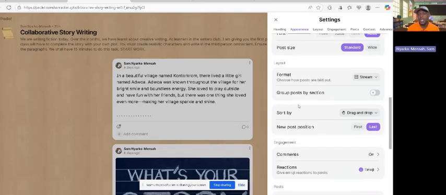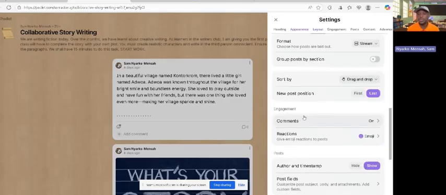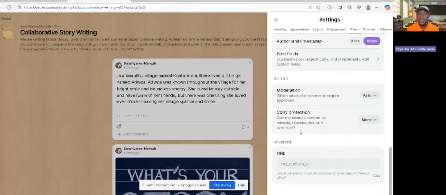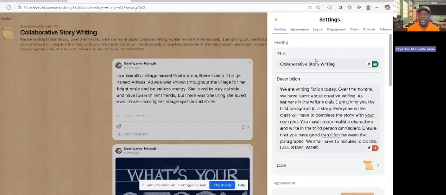Now, these are other settings that you may want to have a look at. In terms of engagement, these are the things that you may moderate, you may check, and then your URL also. So this is the link to your Padlet that you can copy. Padlet creates its own URL for you, so you can just copy and paste it or share with others.